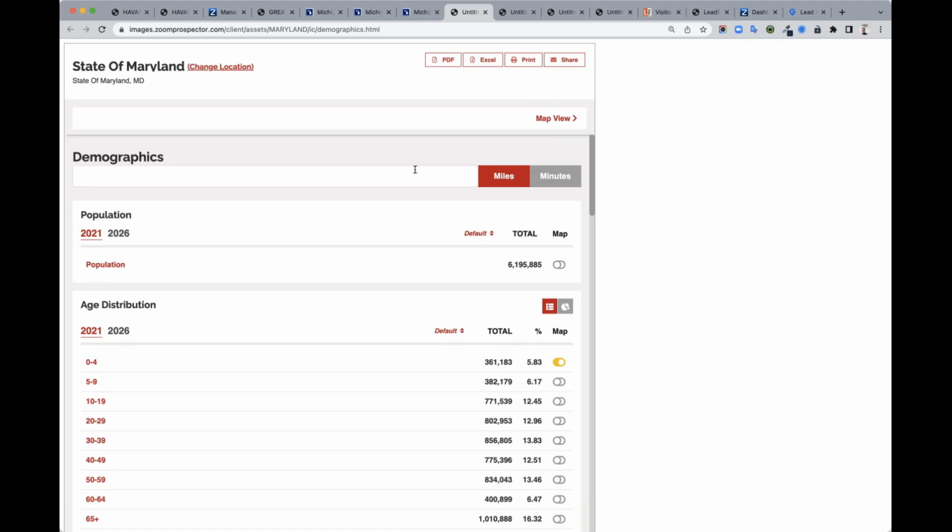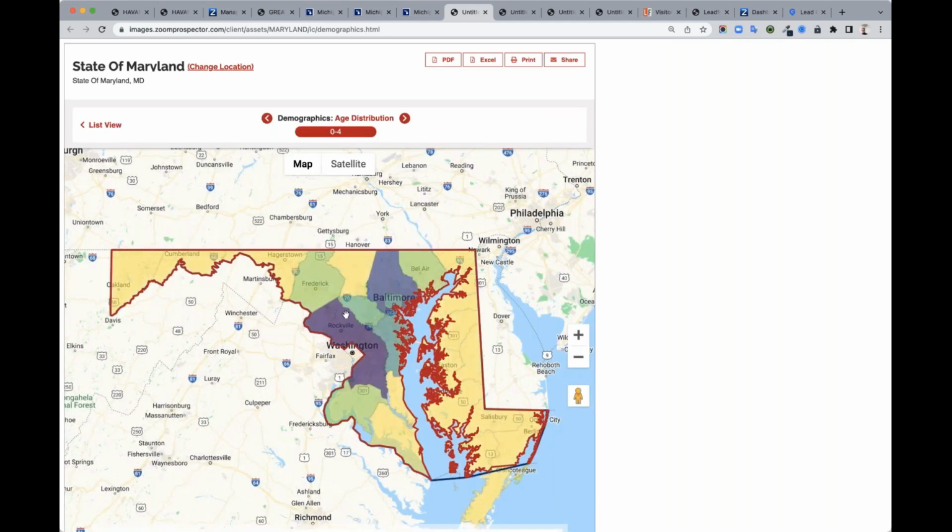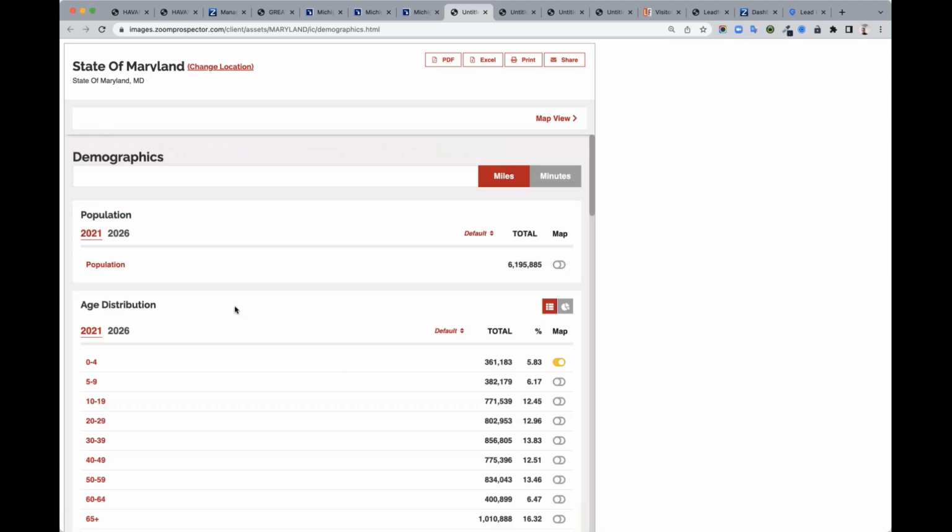So here is, for a whole state level, the demographics one. I've turned on a map layer that I can switch to the map view very easily here. If I zoom in, I'll get a different view of this data by zip code or by block group there. But this is one element.